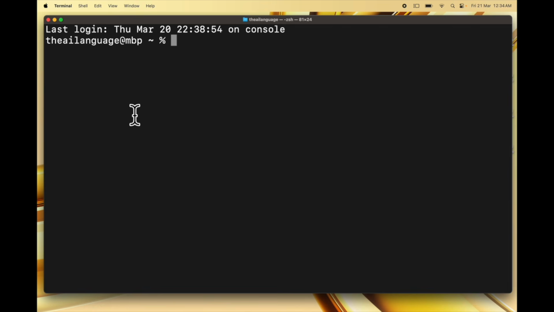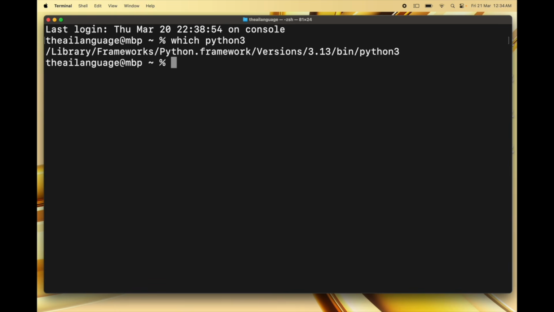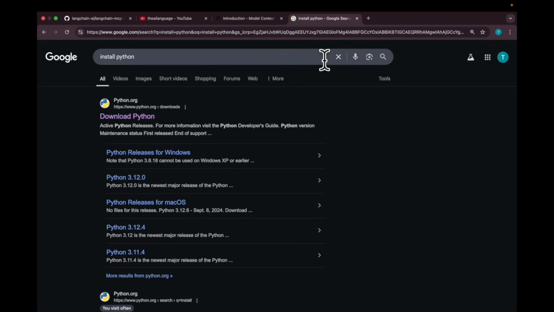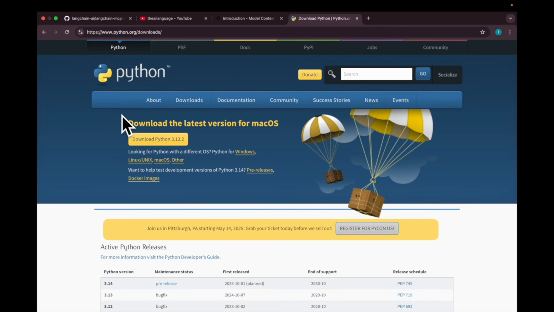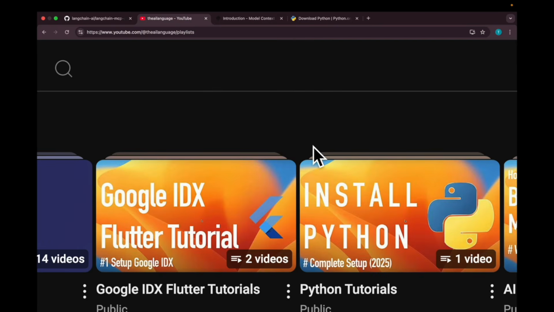For the model context protocol, we need Python 3.10 or higher. So we can actually type which python3 and check what we have over here. So we have 3.13 and this should be good. In case you don't have the required version, you can head over to Chrome and search for install Python. Go to the download Python link and click on download Python 3.1, 3.2 or whatever is the latest version over here. Whenever the file is downloaded, you can actually run an installer to install Python. And we have a full video to install Python on our channel over here. I'll put the link in the description if you want that help to install Python.